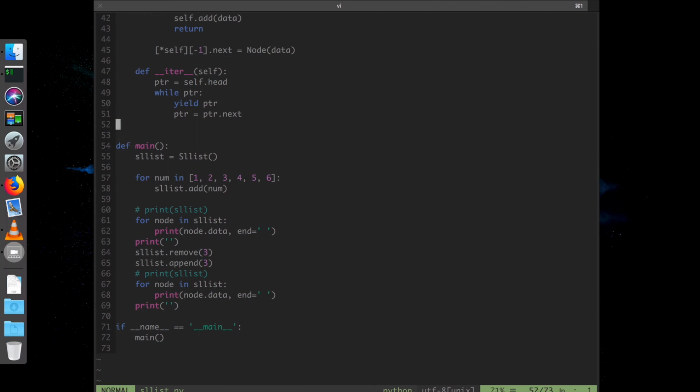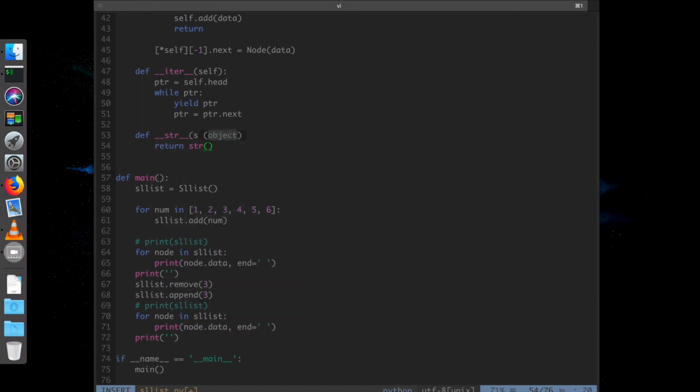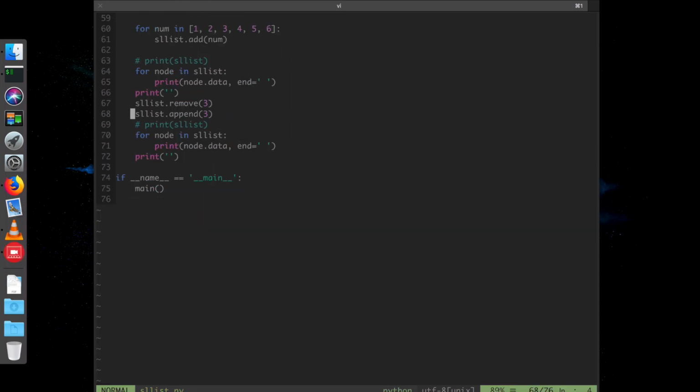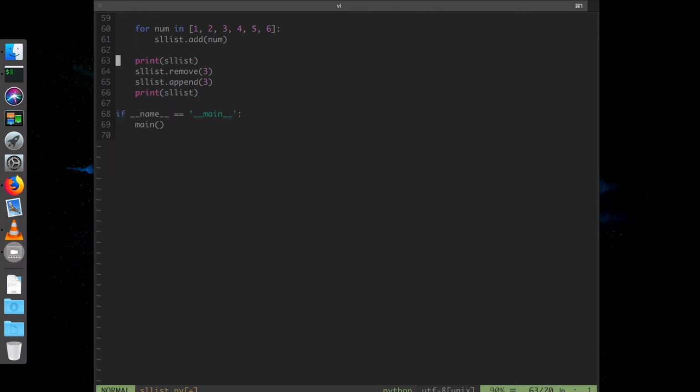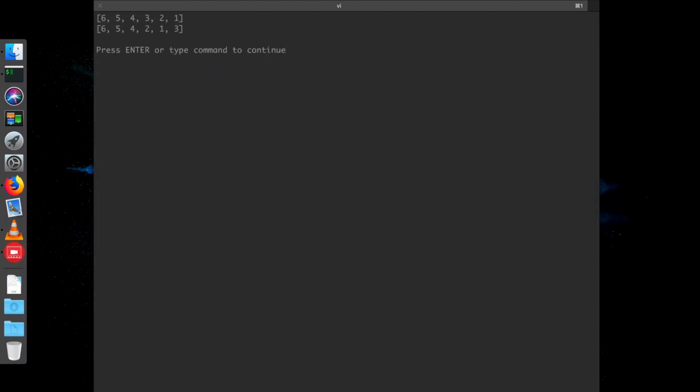Lastly, we can clean up how the singly linked list is printed by overriding the dunder or double under str method. It would look like this: return str, and then we'll use Python's list comprehensions and say node.data for node in self. So now we can change the print statements to use our new method. So this is about as Pythonic as you can write a singly linked list. You should now understand how a singly linked list works, as well as picked up a couple of new language features in Python.